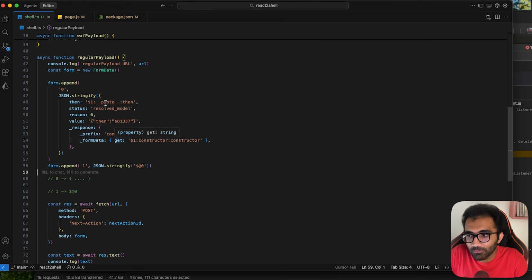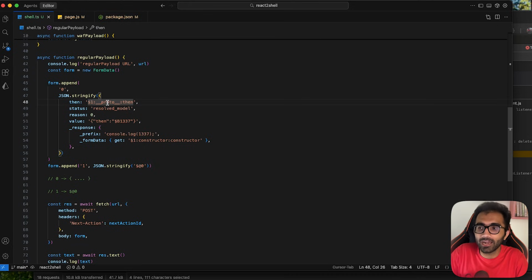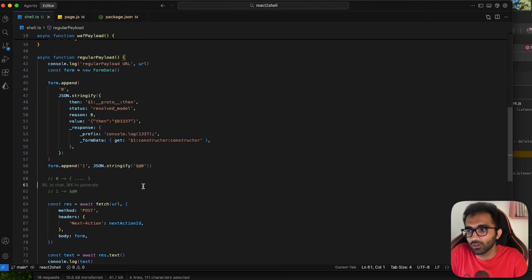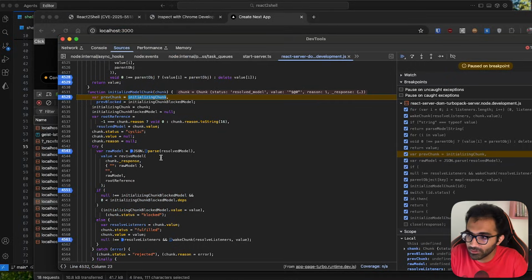But the problem is that there is no validation at all of any sort: what property are you actually accessing? Does that even exist on the object? Is it even legit? Like, can you access __proto__ or constructor, which actually relates to eval, right? So let me show you where in the code base exactly that happens.